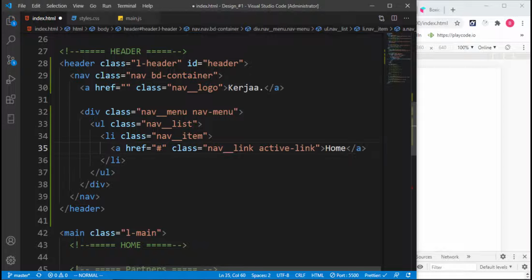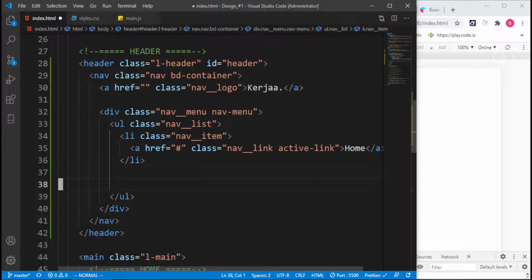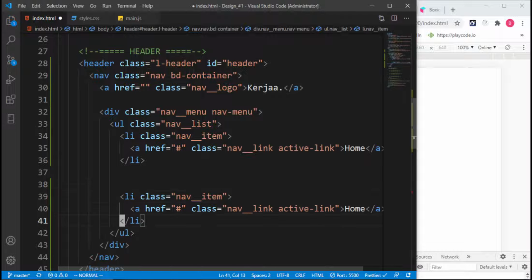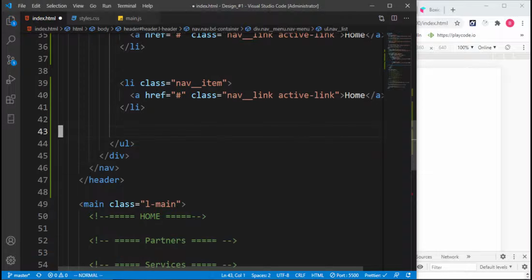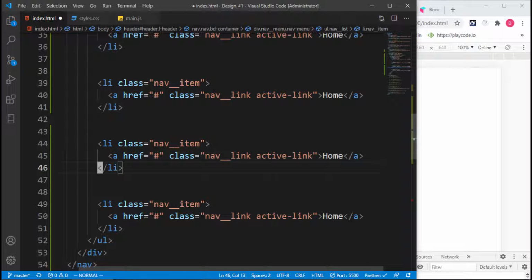So let's scroll this to the left a little bit, and we just have to grab this and paste it a couple of times. One, we have the second one, and we have the last one. So the second one over here is going to be Services, and basically it's not going to have active link because the active link needs to be on the home first whenever the page opens. And for this one, we just have to change that to Services.